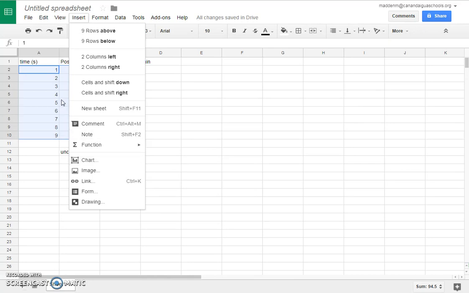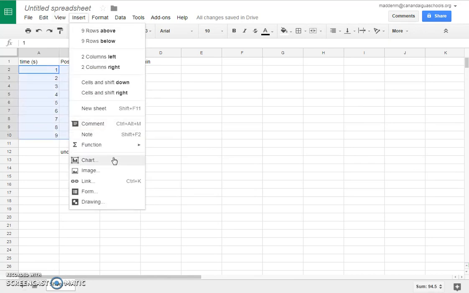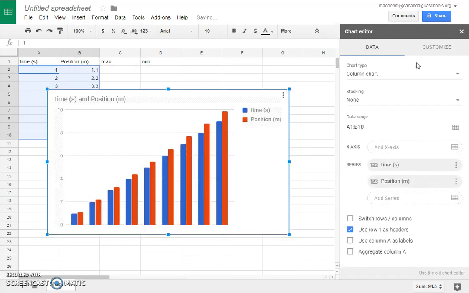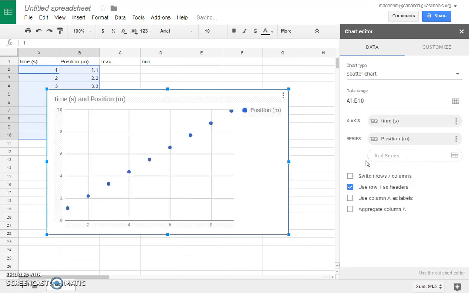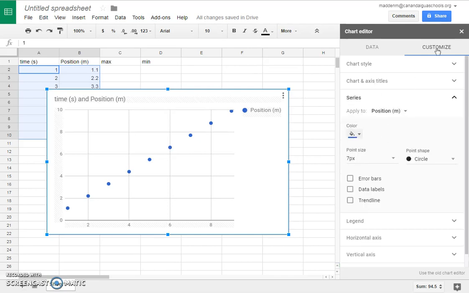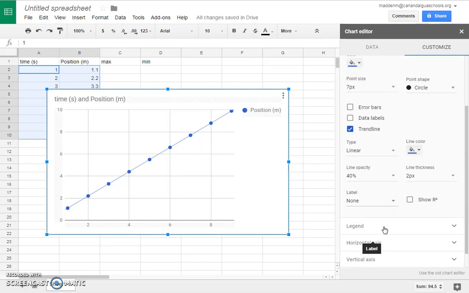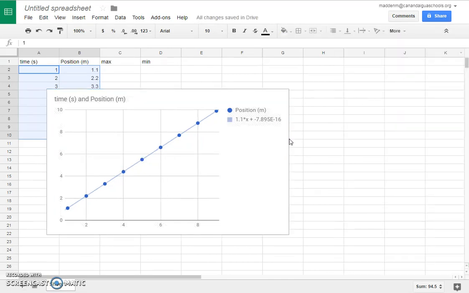So I highlight the data, I go to Insert, Chart, and then Chart Type. I'm going to scroll down to a scatter plot. And then if I really want to add a best fit, which we will anyway, I go to Customize, then under Series, I'll put a trend line. Looks pretty linear to me. And then I want to see the equation. Okay, so there's my plot.